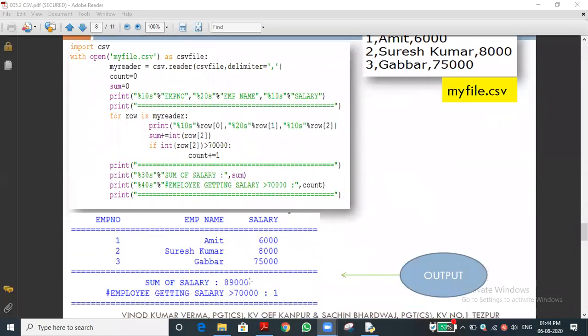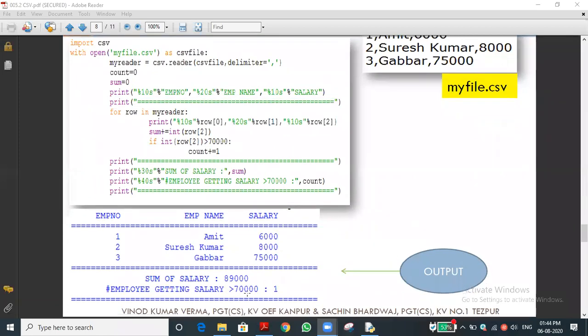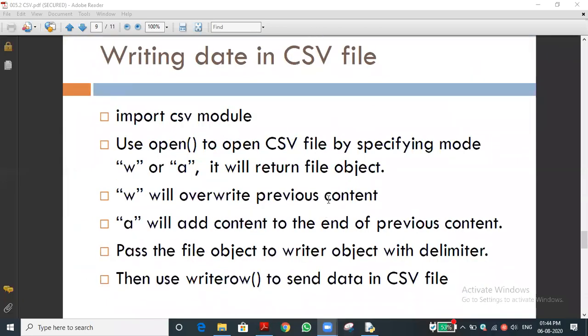This is the output of this program, what Gautam explained. Those who are getting above 70,000, only one member. Likewise, we can get the output. That's all. Regarding writing the data that we have discussed, I already said we can use two modes, write mode and append mode.